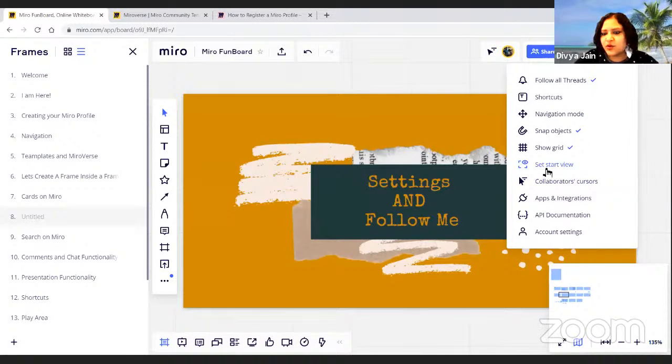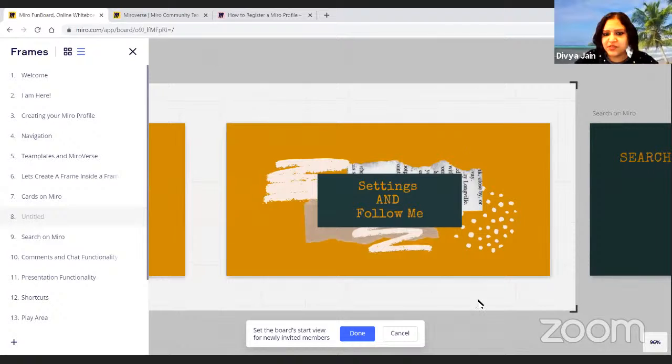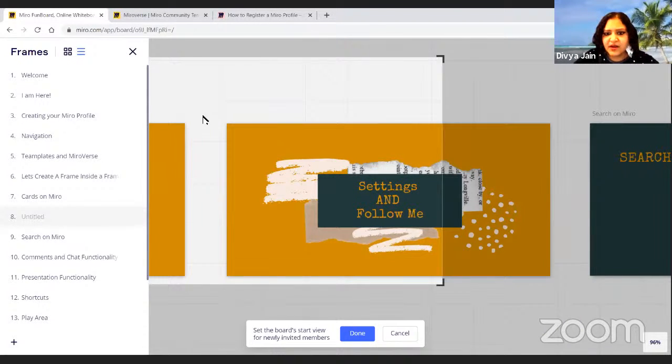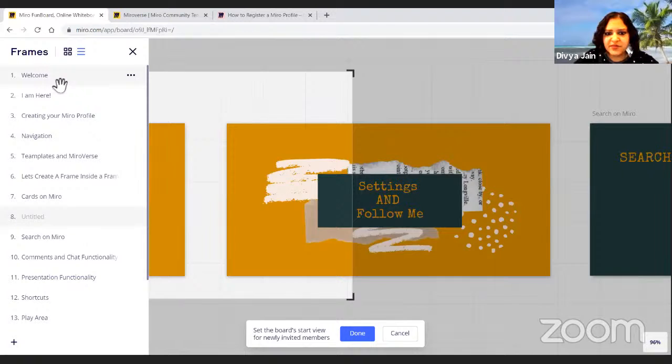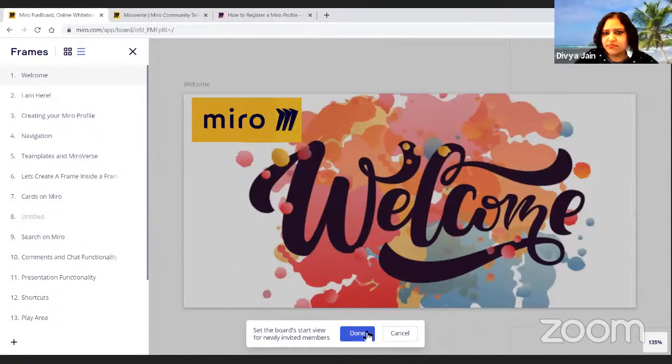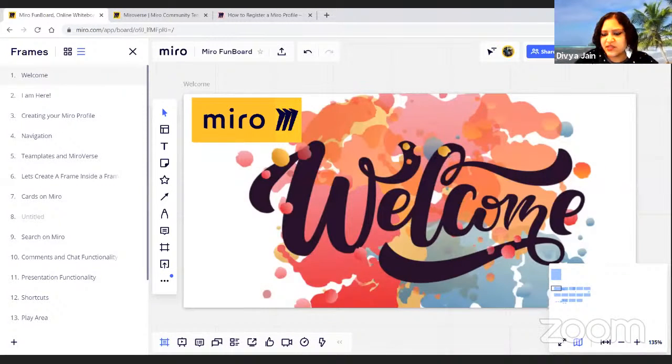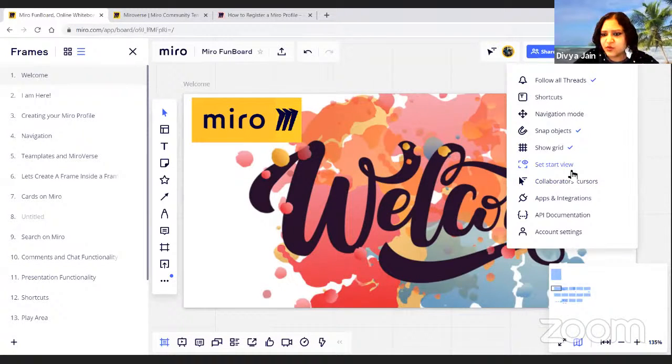It's quite cool. You can also set a start view for people. So as you can see, currently there's no particular start view. So what I can choose is I can say the start view will be the welcome screen, okay? And then you can just set the start view there. So when somebody new comes, they're going to come to the welcome screen first, okay? So that's one thing you can do.